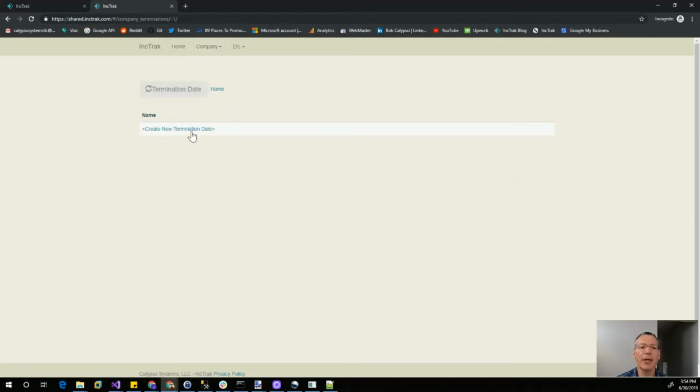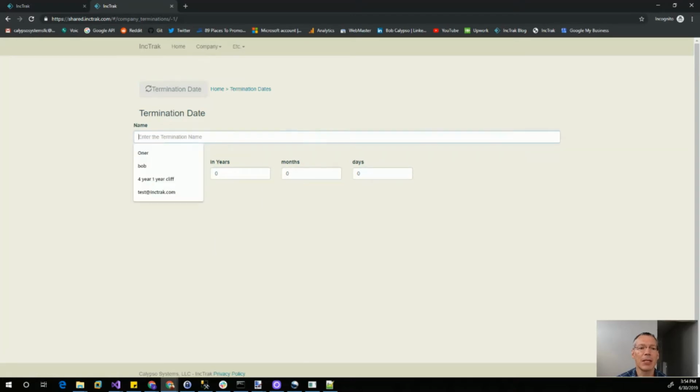I will then create a termination, and this is a 10-year termination schedule to define when the option plan will terminate. This will terminate from the grant date in 10 years. I could also terminate from a specific date, from the vest start date, but for this case, I just want a 10-year termination, and click Submit.